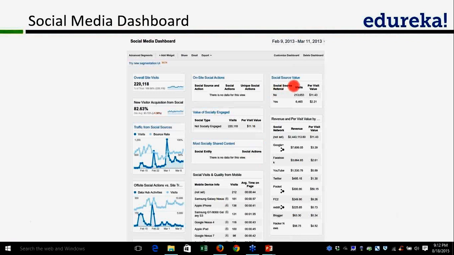Then we have social source value. This is again an important parameter. What this tells me is, out of the visits that have happened, what is the per visit value of a customer? It means if I'm an e-commerce portal, then for all the visits that I've got from social media, what are the sales that have happened from social media? It's a ratio of how many sales are happening per visit.